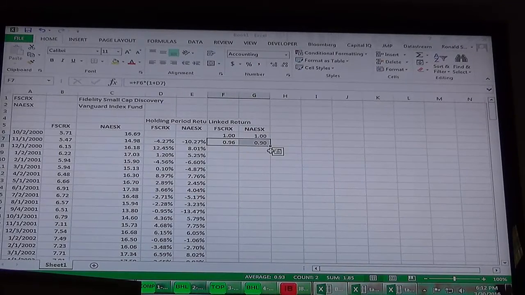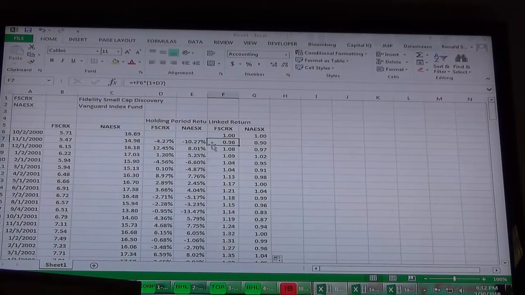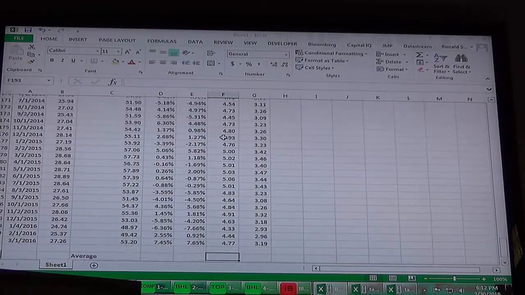And then in the second month, if I started with 96 cents and then I made 12.45%, I would have $1.08 at the end of the month. So you're just building your portfolio up. That's how geometrically linked returns work. Any questions on that? Some of y'all didn't have my investment class, so hopefully you got it in your other class.